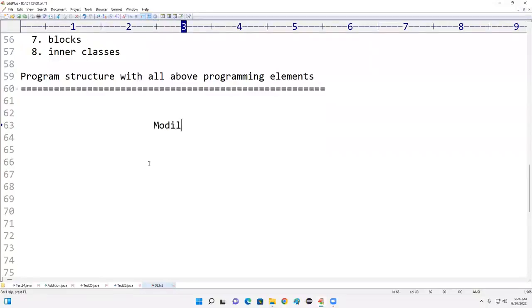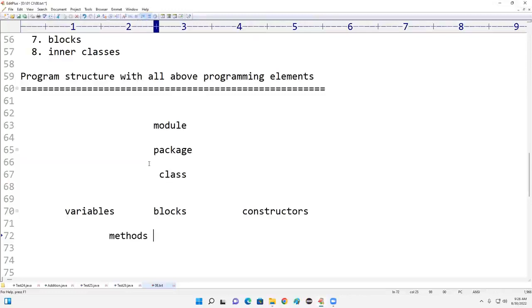Module. Listen, first let me write. Module contains what? Package. Wait, let me write, then you can copy. Package contains class. Class contains variables, blocks, constructors, methods, inner classes.